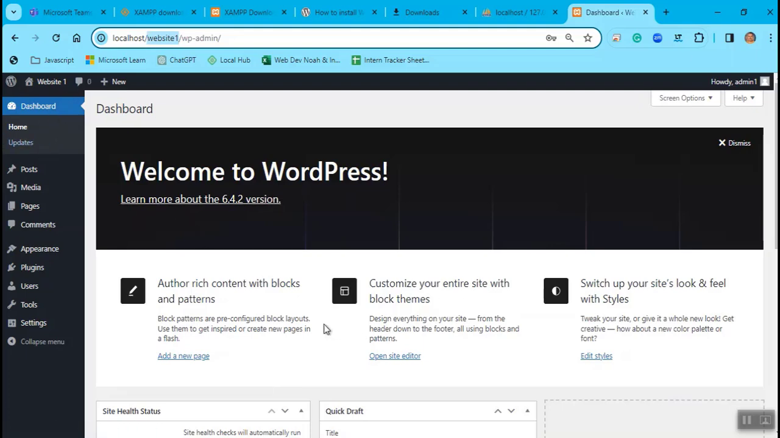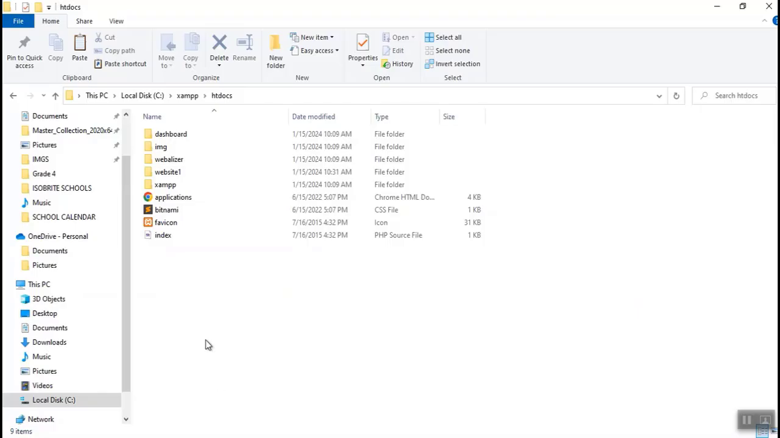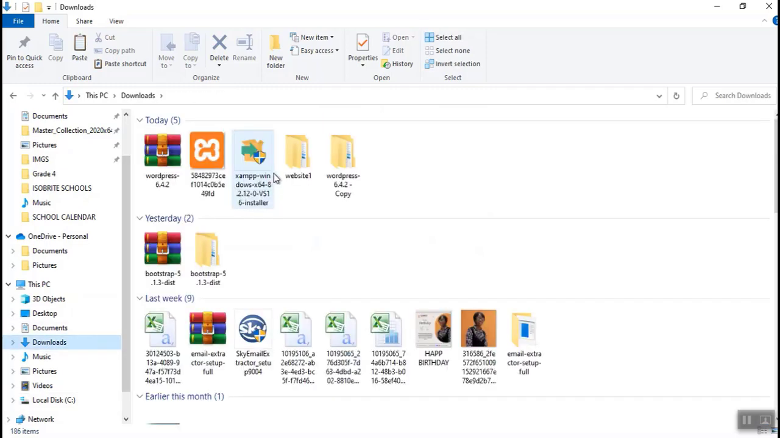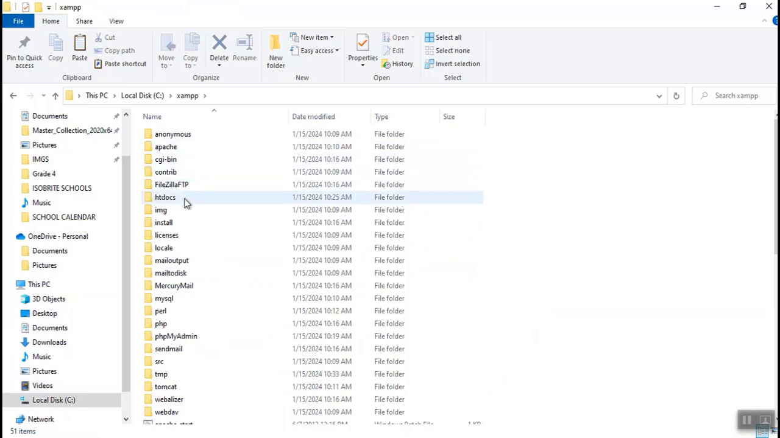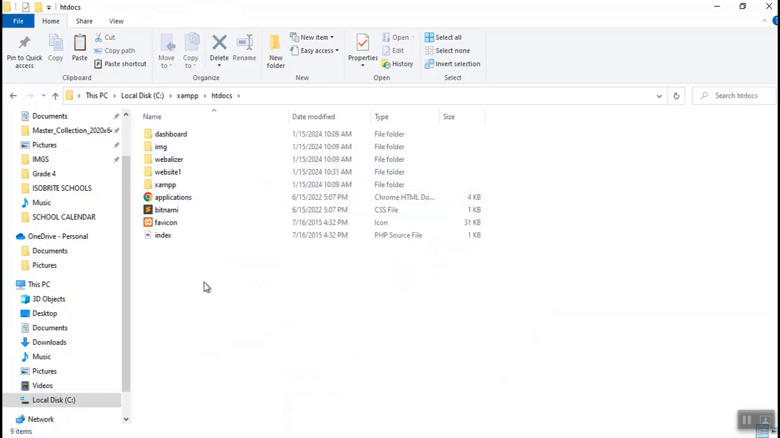So to install the second WordPress, we'll go back to the download folder. Yes, you remember I made a copy of the WordPress. So the second copy of the WordPress, I will rename it and I will call it website 2. Sorry, this is website 2, and I'll do the same. I'll copy this, go to my local disk C, open XAMPP and htdocs. Okay, here I'm going to paste it.